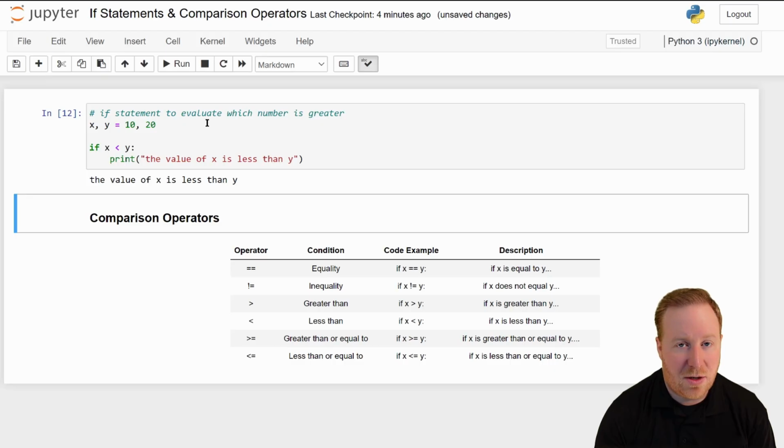Now, an if statement starts by evaluating whether or not a given condition is true or false. If the condition is true, then as you can see there, the corresponding block of code is executed. Otherwise, if that condition was false, the program would continue without running the code block that follows that if statement.